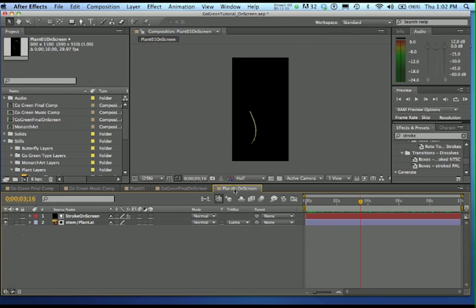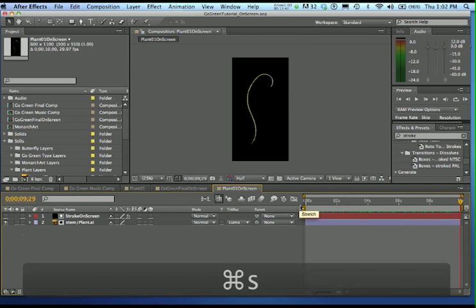So I'm going to click back on this, hit Command S to save the file. We'll extend the stroke all the way out to the end of the file, and we'll hit Command S to save. And we are done.